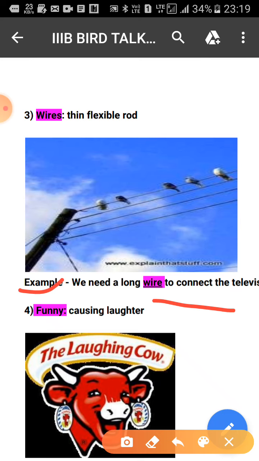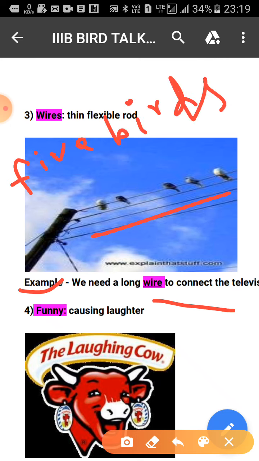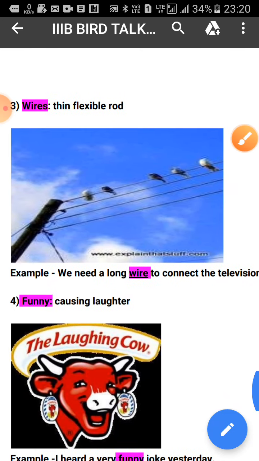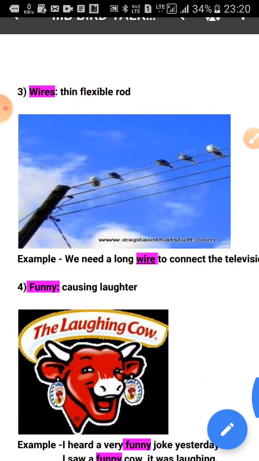Or you can say, five birds are sitting on the wire. Okay, or you can use it like this: We need a long wire to connect the television.